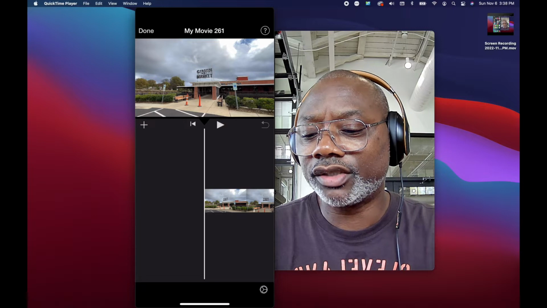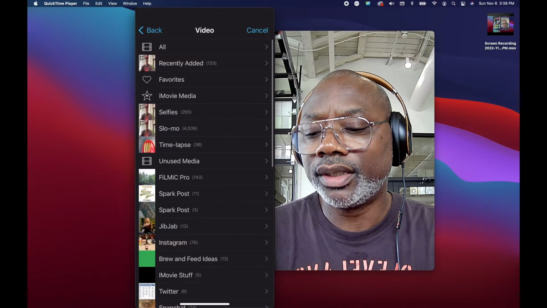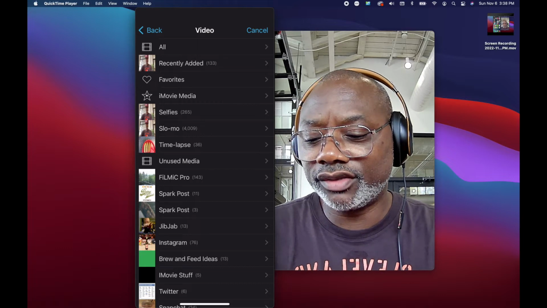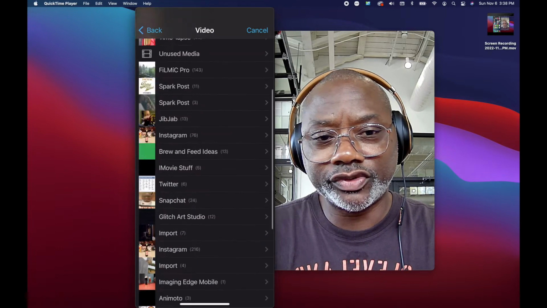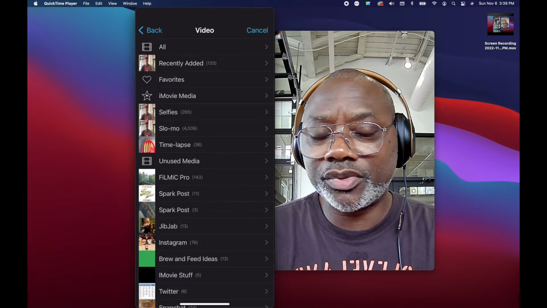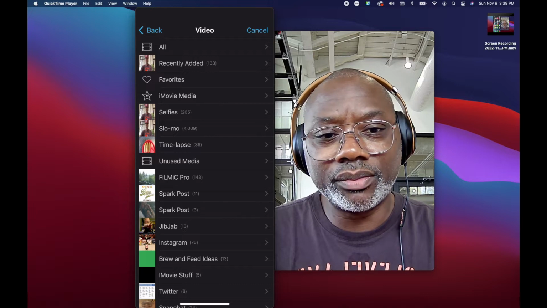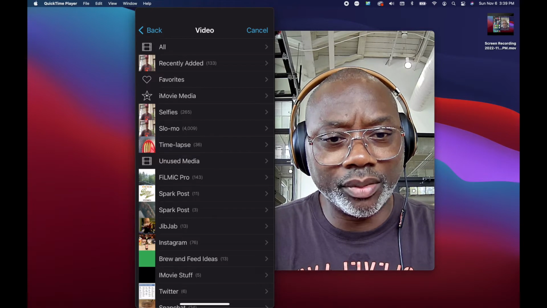If I click plus and I go to video, I can see these albums. These are not the shared albums. For some reason, iMovie doesn't let you access the shared albums. If you want to save some video clips that you're going to use over and over again, save them under my albums, just a regular album.